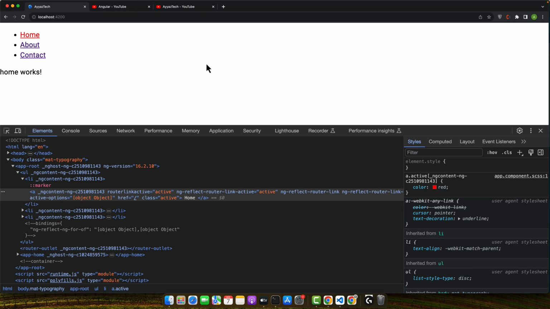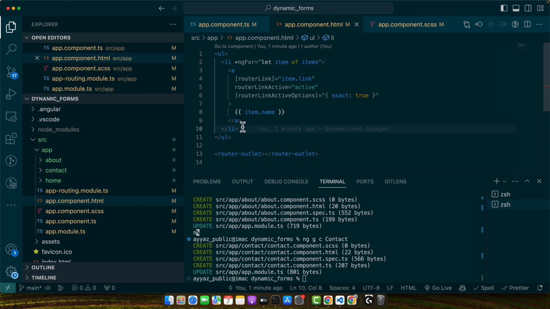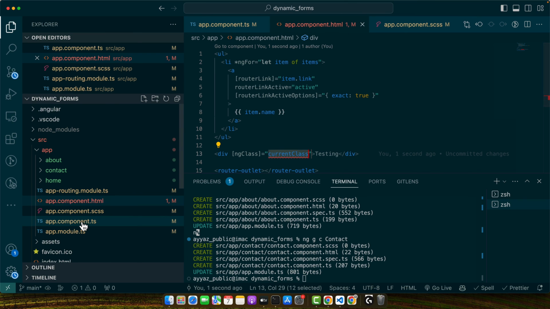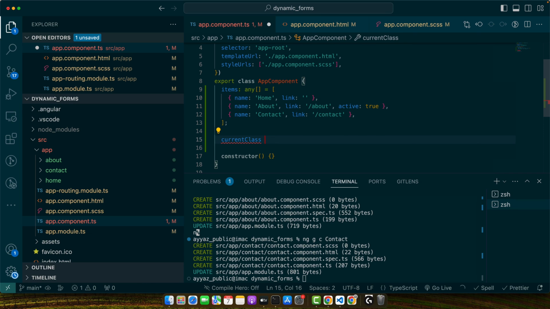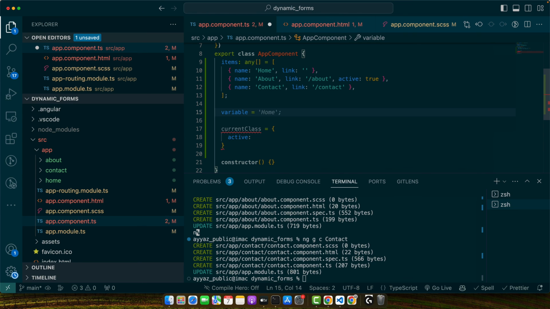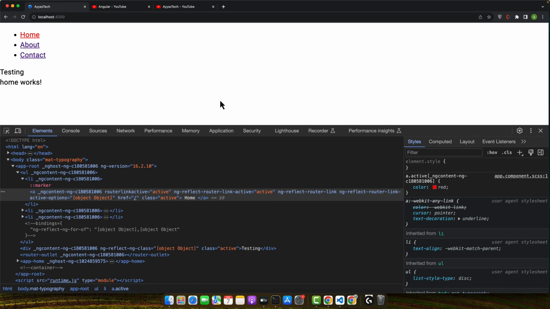Sometimes you need more control over the classes. For that, we can use ng class. So let's say here I have a div somewhere, and in that I will add an ng class directive, and in that you will pass a property current class. We have to define this property in our component TS file, and this property is going to contain an object of classes. So the very first property is active, and you can add a condition here. So let's say we have a variable ABC, and I can check that if variable is equal to ABC, then add this class. Okay, let's test it.